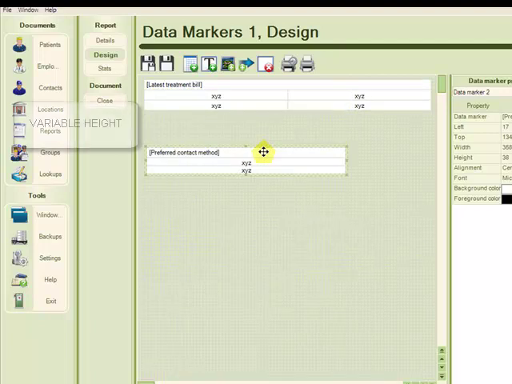We call these variable height data markers because they can have an unpredictable height during real-time rendering of an attached report. Although the system will adapt to the attached data, taking more or less columns and rows or lines as necessary, this fact should be kept in mind when designing your report. Let's look at the data example preferred contact method.